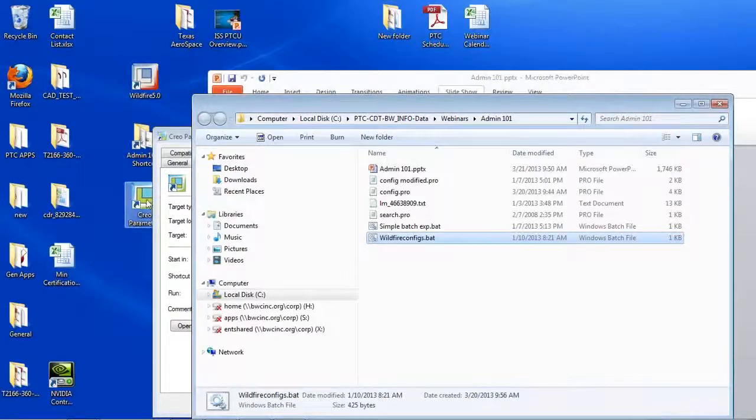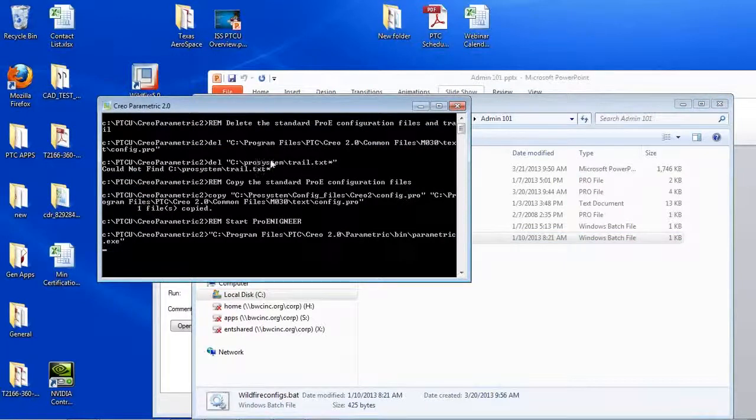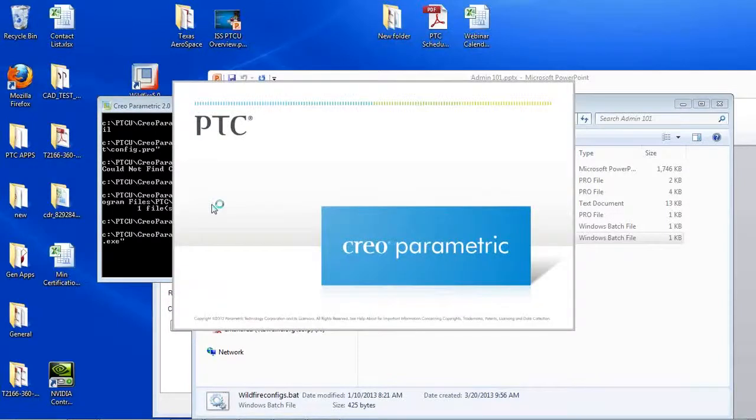There it is. And again, just so you can kind of see how this works, there's the work that it's doing. There's the file that it copied and placed in there. At this point in time, Creo Parametric will open sooner or later. There it is.